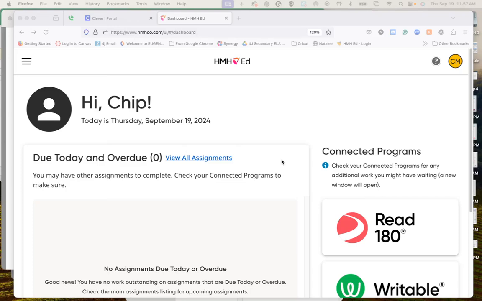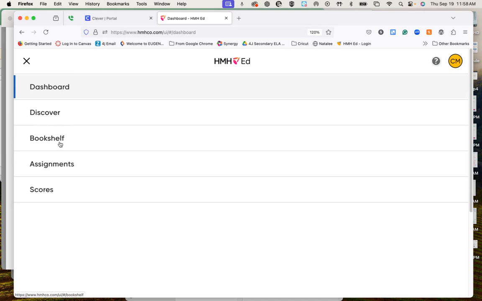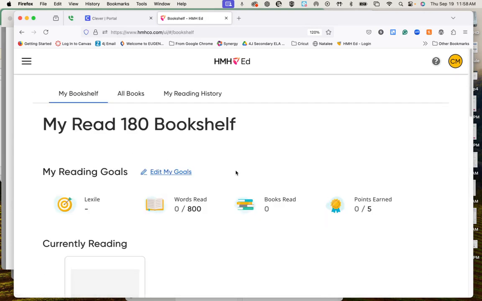Hi, I'm going to show you how to sign into Read 180 and take your independent reading quiz for your independent reading rotation. The first thing is after you've already signed into the platform, go to the top left menu bar and select Bookshelf. From here, you'll see three options: My Bookshelf, All Books, and My Reading History.